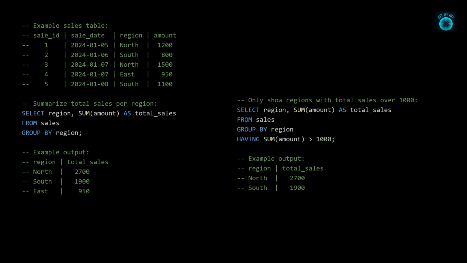In the second query, we added HAVING SUM(amount) > 1000. This tells the database, after grouping, only keep the regions where the sum of the amounts is greater than 1,000. The difference between WHERE and HAVING is important. WHERE filters before grouping. HAVING filters after the aggregation has been done. This kind of query is exactly the type you'd use to build dashboard widgets showing top-performing regions or products.